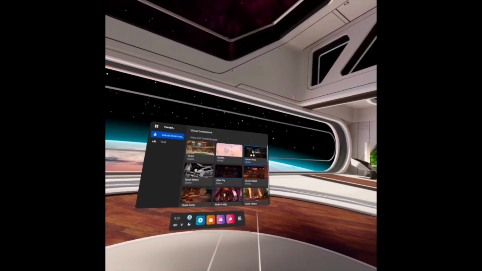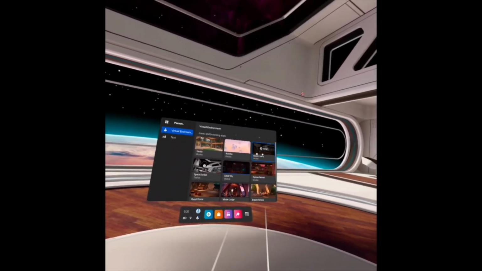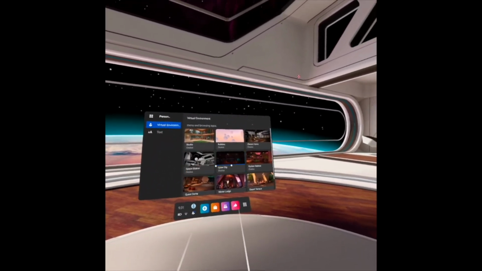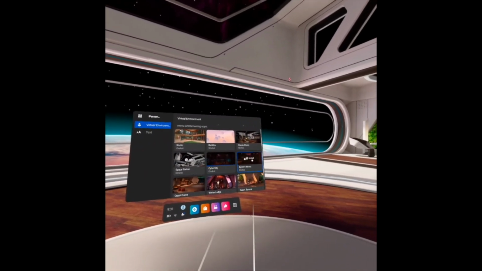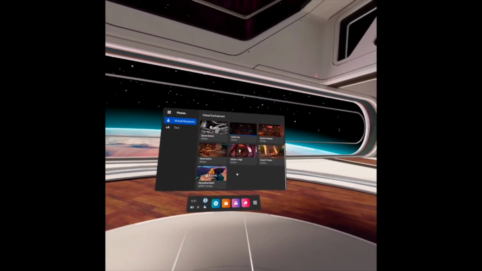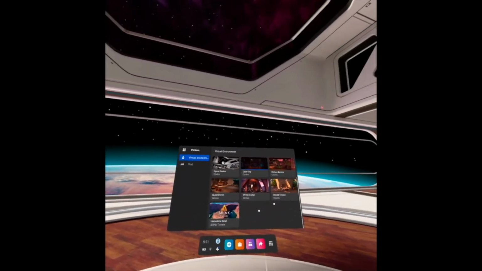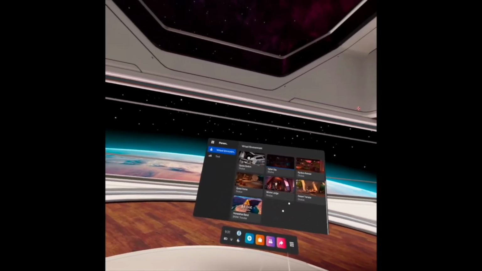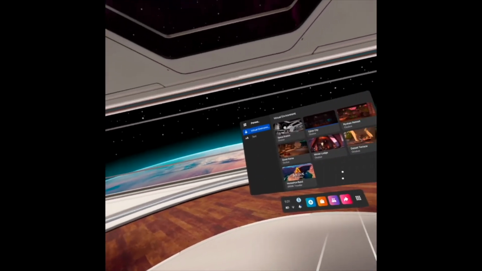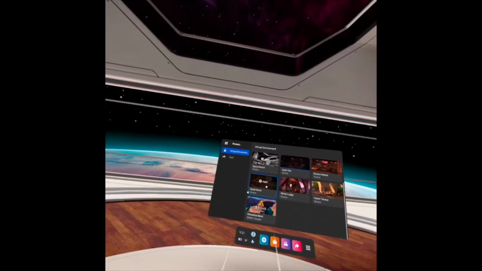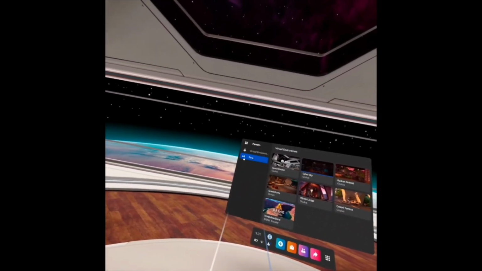And I still have some here that I have to install: the Classic Home, the Cyber City, Ryokan Retreat, and also the Brink. And this is how you can set up your virtual home environment in your VR.